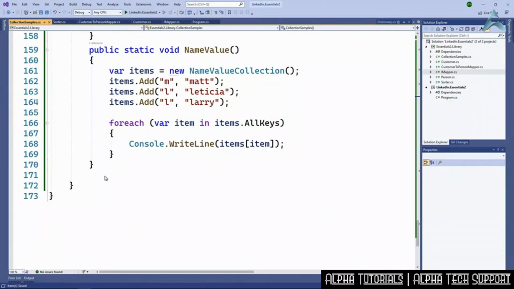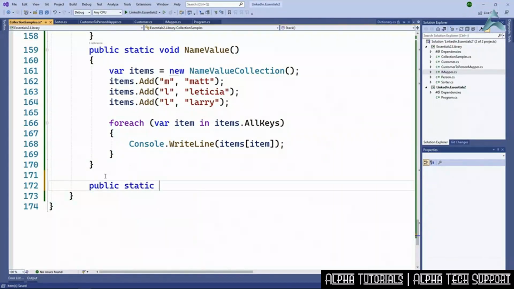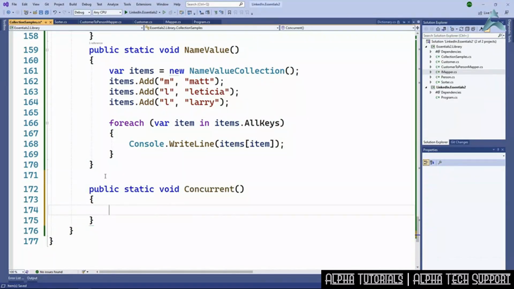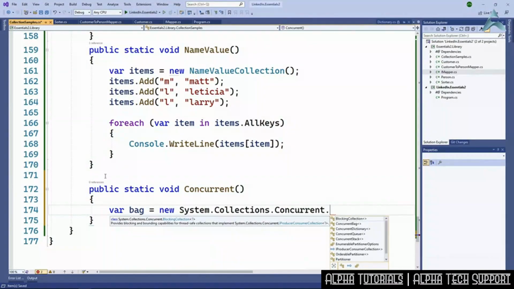To finish up our conversation on collections, I want to mention one other namespace, and that is the concurrent namespace. So I'm going to do another method here. We'll call it public static void concurrent. We're going to add that in. So let's say we've got a bag equals new system.collections.concurrent. And if you look here, we have a smaller set of collections in this concurrent namespace. So the key ones are concurrent bag, concurrent dictionary, concurrent queue, and concurrent stack.